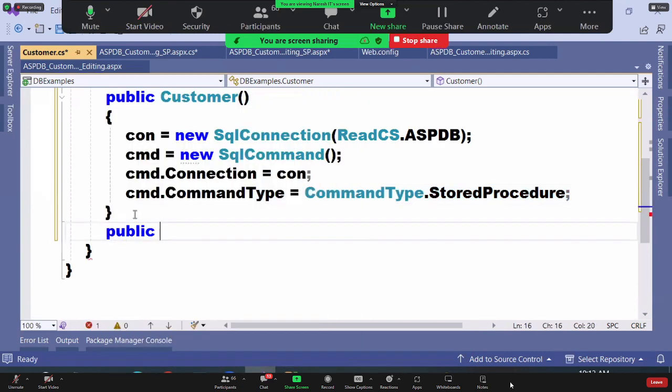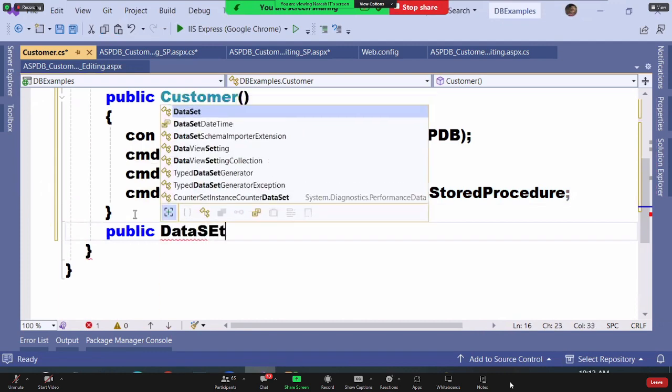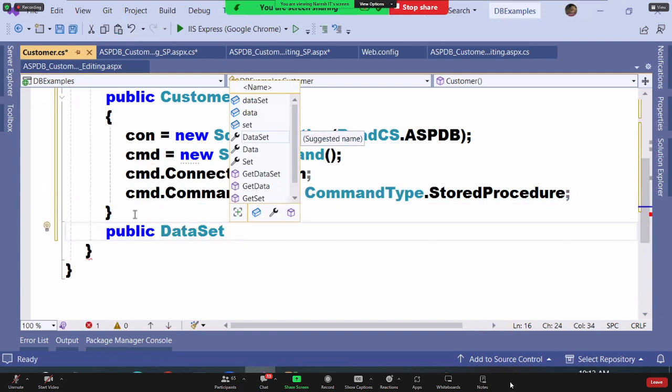Public, all of you, carefully watch. Public, I want the return type of this method to be a DataSet. What is the return type of the method? DataSet. Okay.